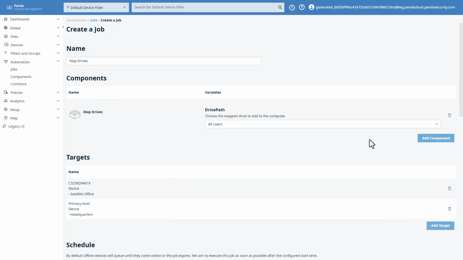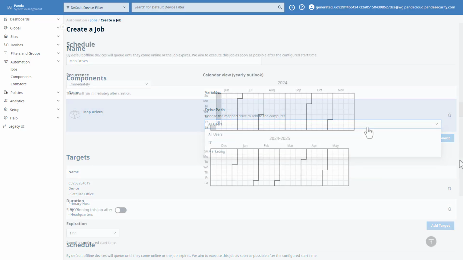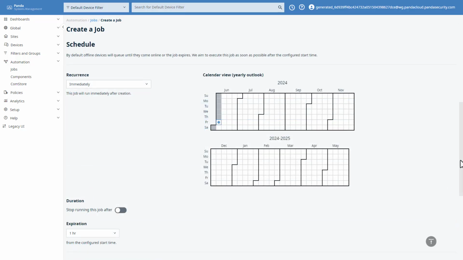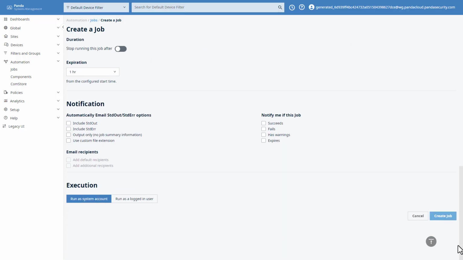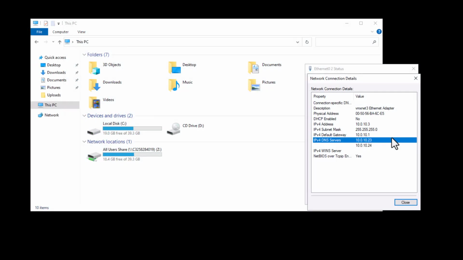From there, I could create a new job to deploy my new component. I can select from the variables I created earlier, choose the schedule, and in this case, I might want to execute this component as a logged in user, so that user gets the map drives correctly. After the job runs, I can log into my computer and see that the DNS servers have changed, and the map drive is now visible.